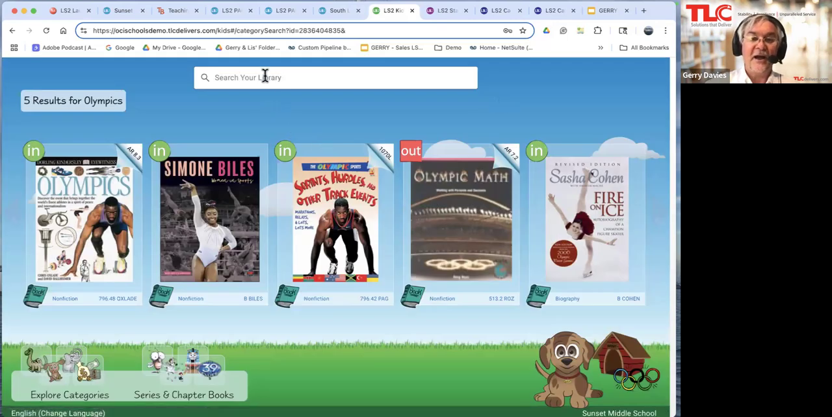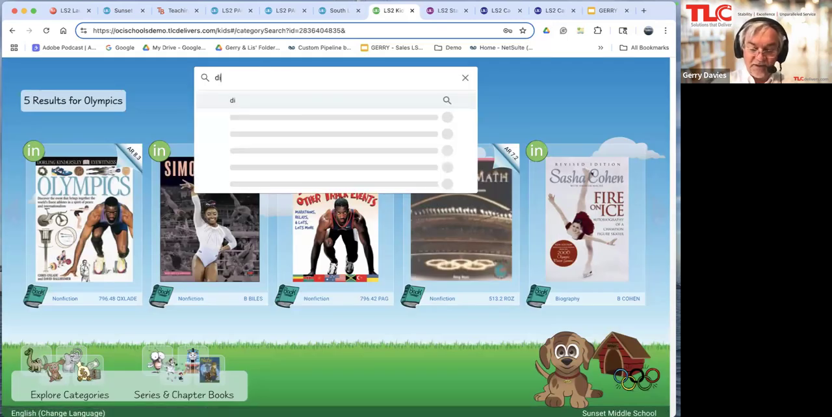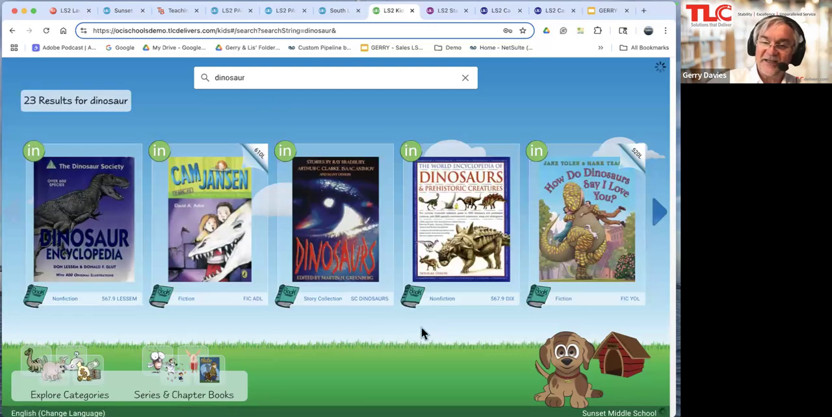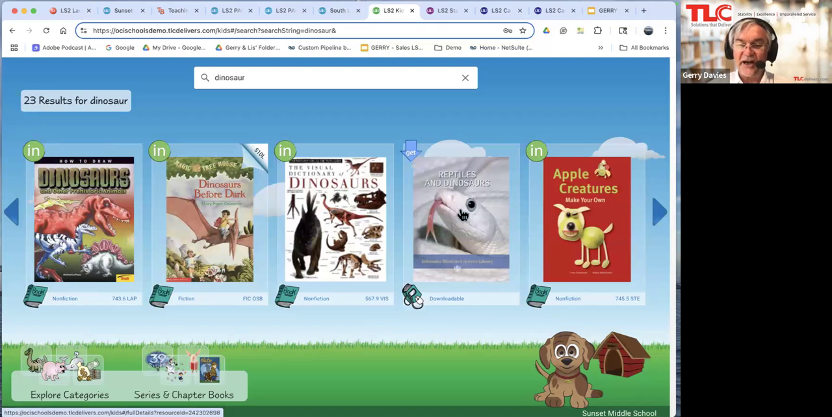And again, if I'm looking for something specific, like a dinosaur, and I'm not quite sure how to spell dinosaurs, Scout is going to come up and say, oh, did you mean dinosaurs? Yes, I did. And off I go into my dinosaur books. And you see here, I can download this title if I wished.